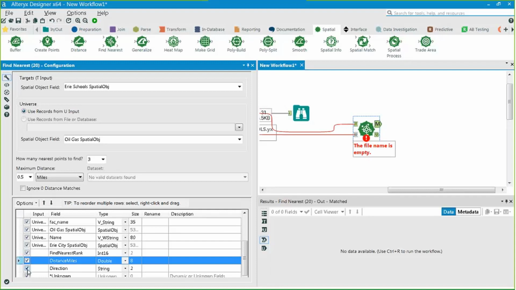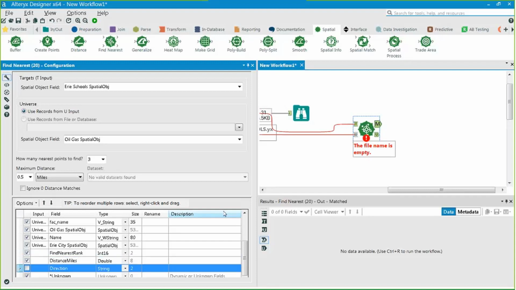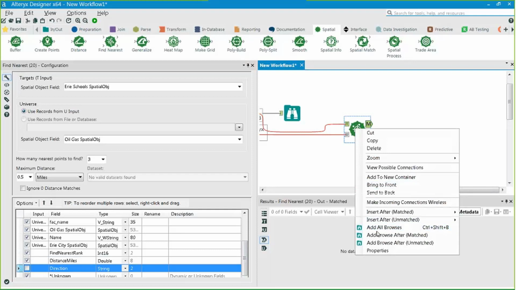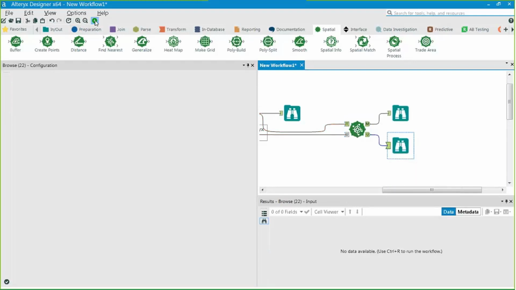As well as direction. This is cardinal direction. So is it to the north? Is it to the east? Is it to the southwest? I'm going to deselect this for now just because it's a field that we're not going to use, but it's kind of interesting that it's there. I'm going to go ahead and add all browses and run the workflow.